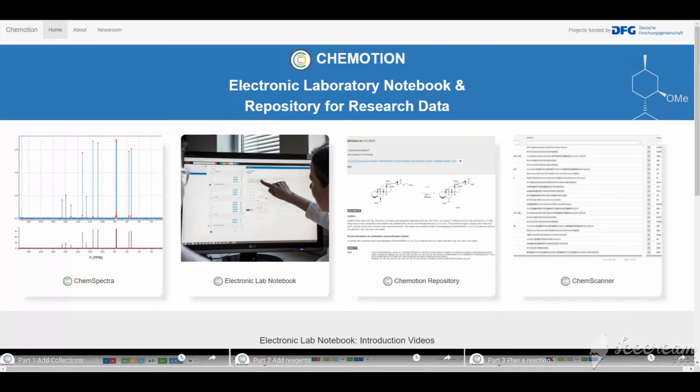Because you will also find the other projects related to the Chemotion. These include the Chemotion repository, ChemScanner, and SpectraViewer, which I will not be covering during this video. But just to mention quickly what the difference between the Chemotion Lab Notebook and the Chemotion repository are. The Chemotion Lab Notebook is a locally installed web-based ELN. It needs to be installed either by your institute or your university or the company you're working at.